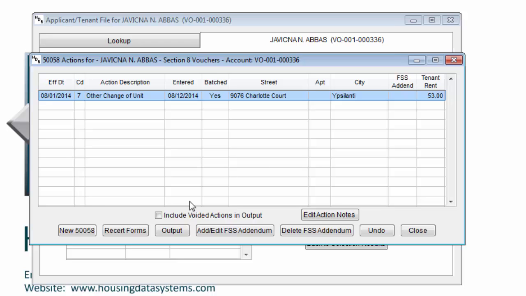You will have two options to report the FSS addendum. You can attach an FSS addendum to a newly created Action 8 FSS addendum only action, or you can attach the addendum to any unbatched certification, meaning a new admission, annual, interim, port-in, other change of unit, or annual re-exam searching. You can do this by selecting the specific unbatched action and hitting Add Edit FSS Addendum from the action screen.